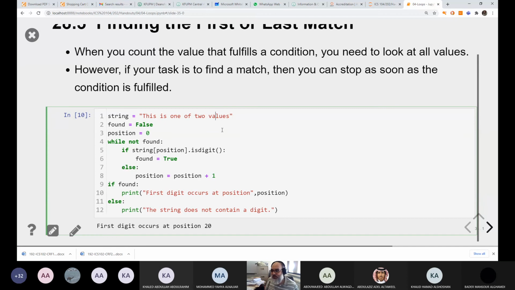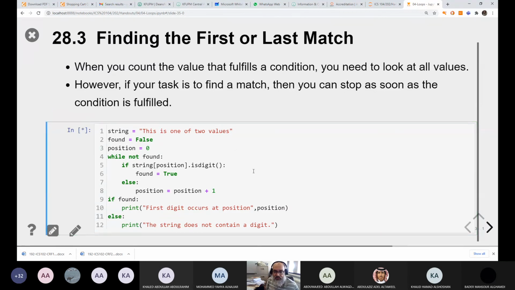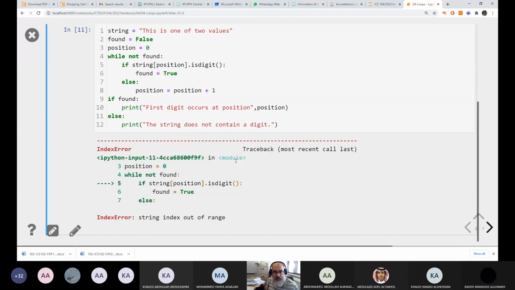Well, I will let you run it because I know that it will hang. So I know that it will crash. The program will crash because I will try to access an index that does not exist. Let's try to run it, and let's see what will happen.